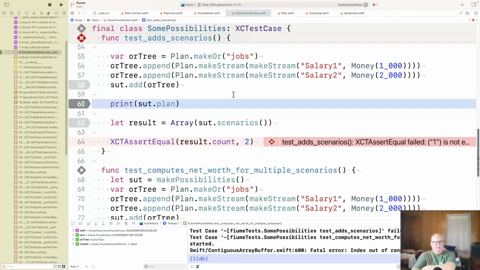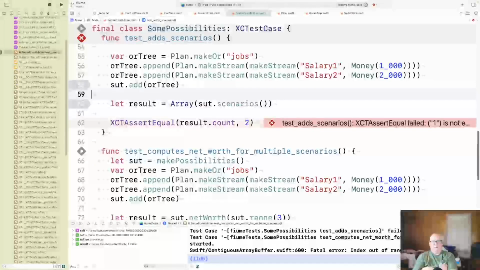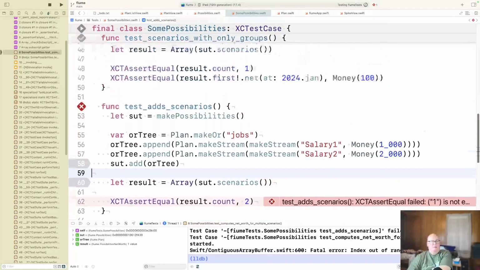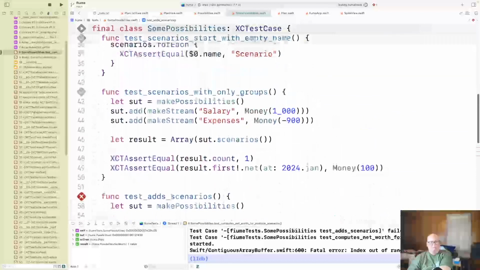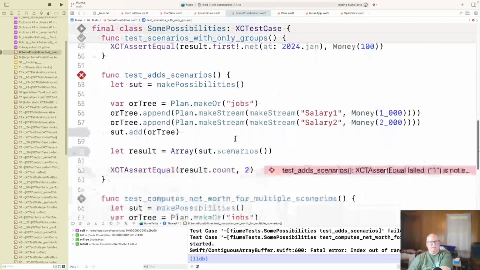I mean, sut.plan is irrelevant, right? So this should go away. It was debugging anyway. Yeah, copy paste errors, man. All right. Why would you have a problem? You both have a problem. Oh no, here's scenarios. Oh, that's two top level scenarios? Okay, that's different.